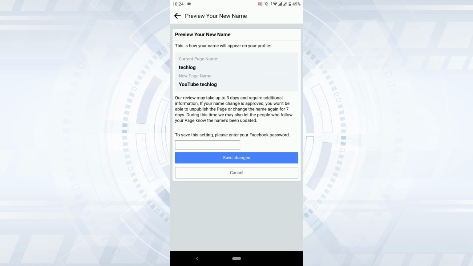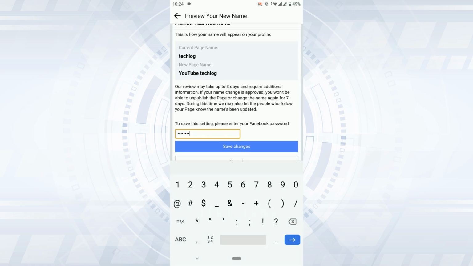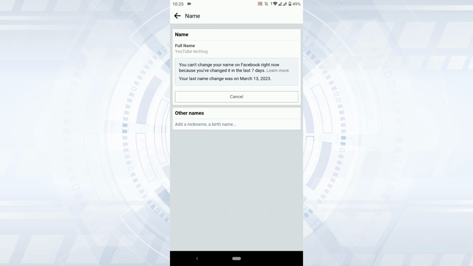Tap that. So before you make these changes, what you need to do is you need to provide your password for the account. Type in the password on the text box. Then tap on save changes. And with that, your name will be changed right away.